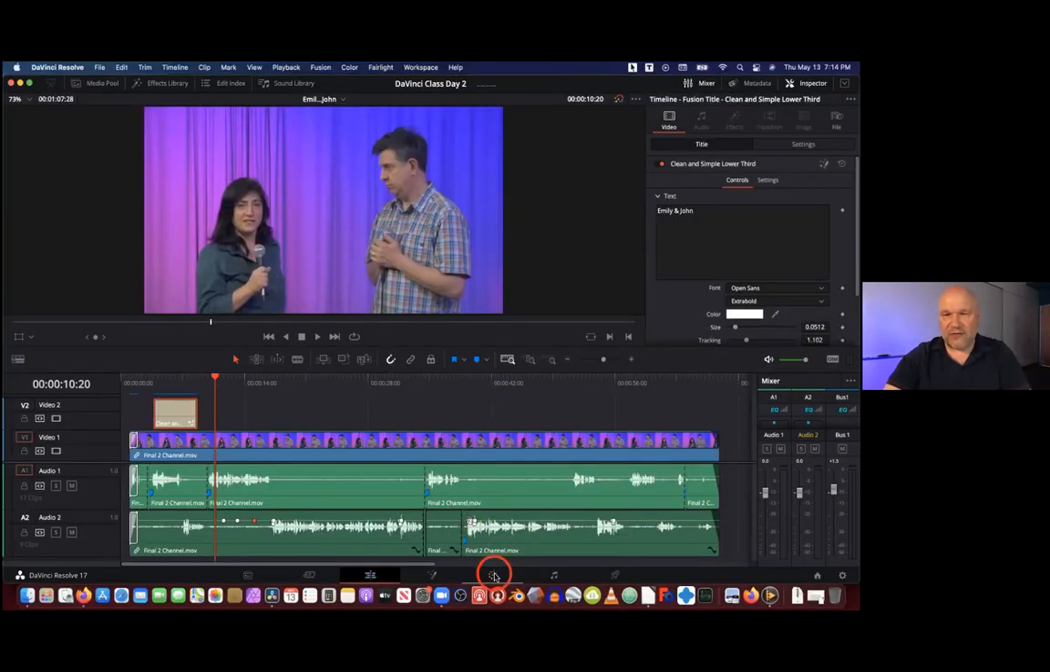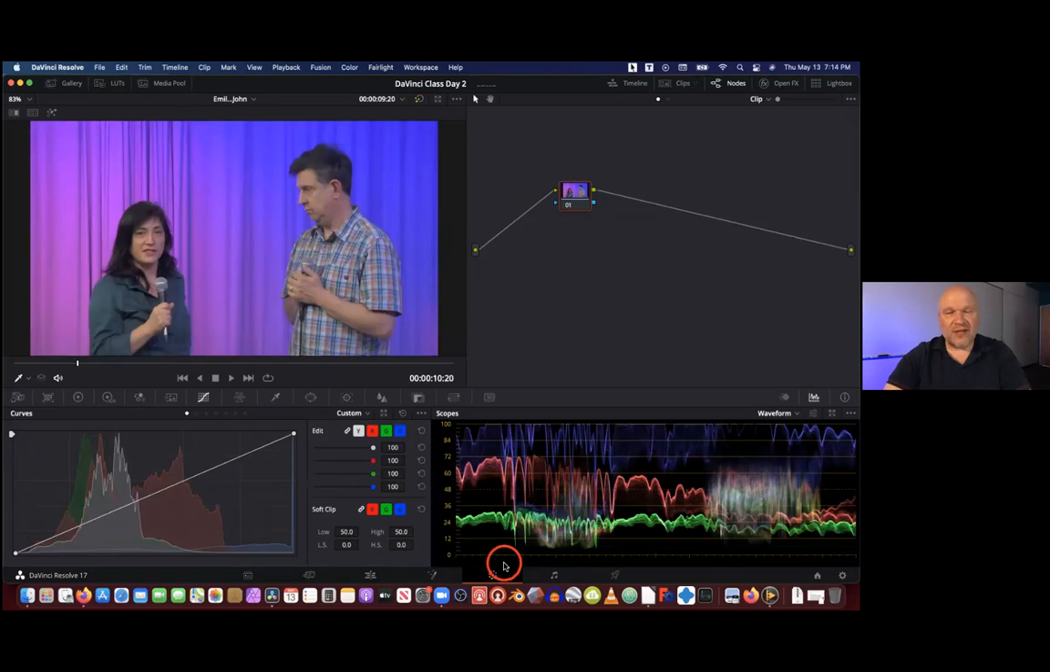So I'm going to move over to the color page. I'm home. Okay, if you can't tell, this is my favorite part of the program, the color page. This is what really sets DaVinci apart from other systems. This is how it started.